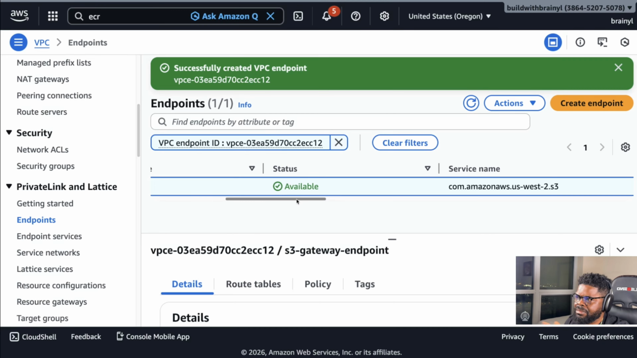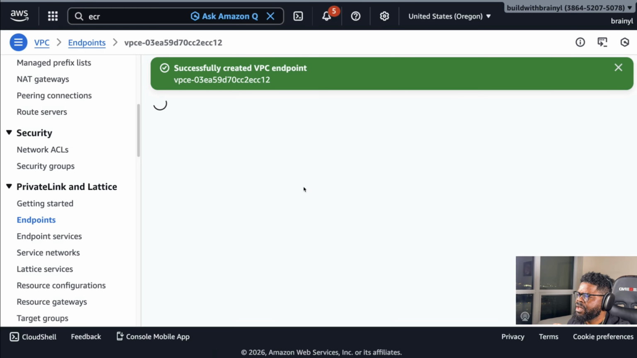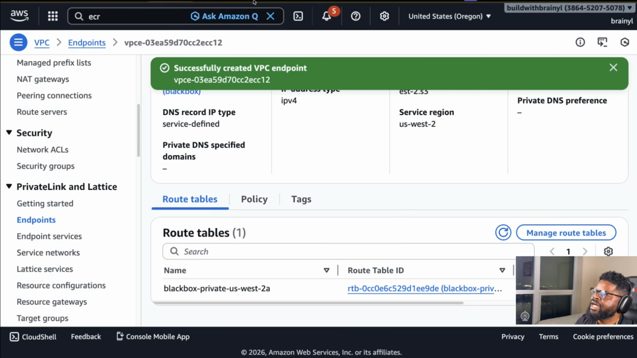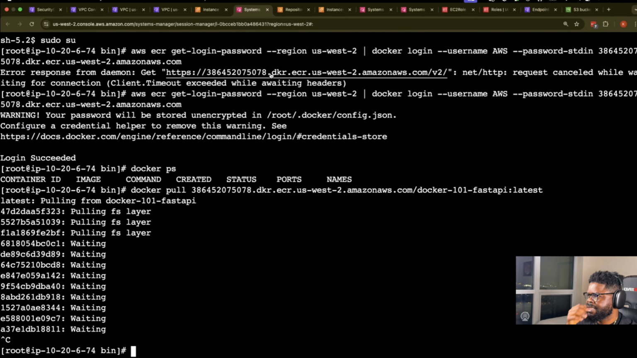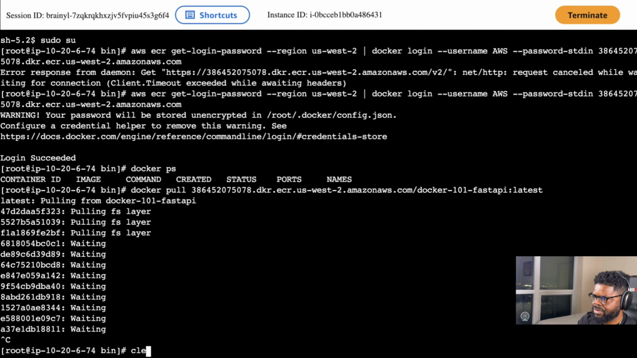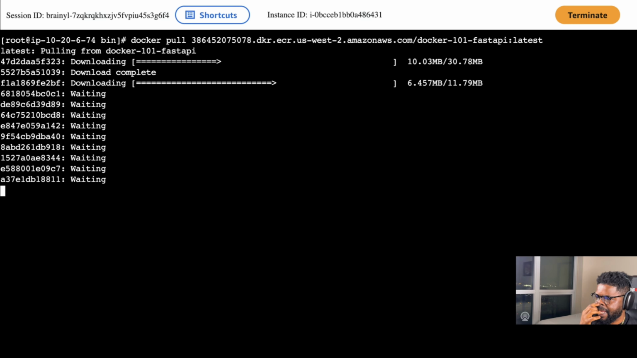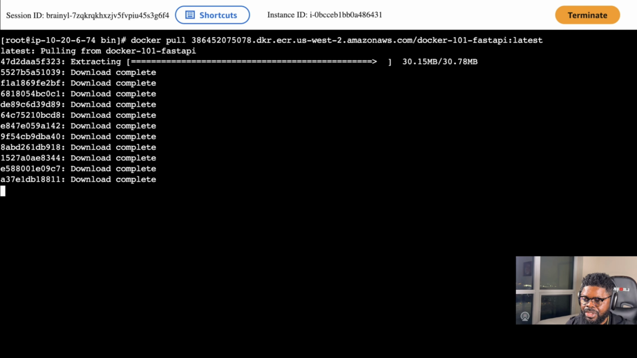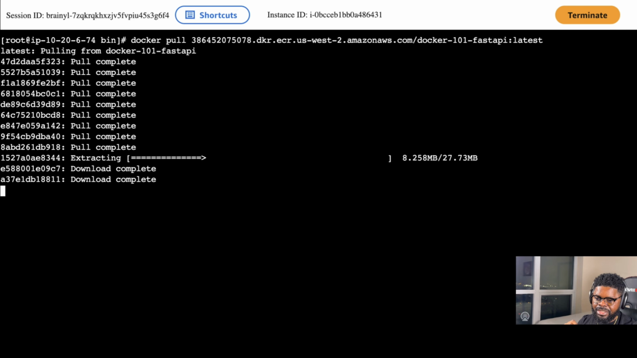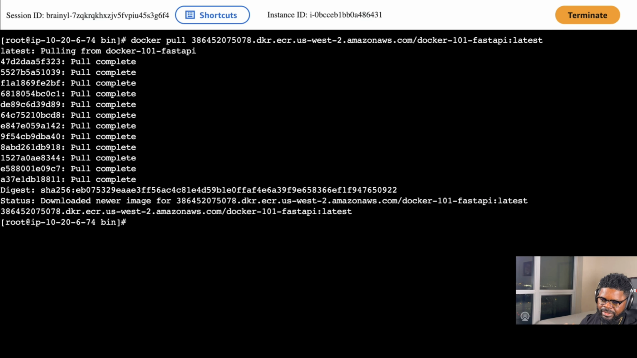So we will give it some time. I think that was fast. It's already available. So let's try what we were doing again and see if it's going to work. It did time out, so let me clear it and try it again. Oh, okay, now it's pulling. So it's basically pulled down the image from ECR now, right?